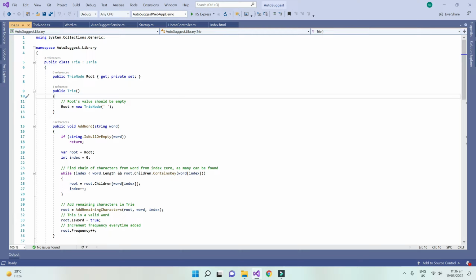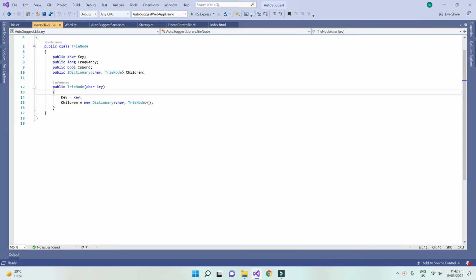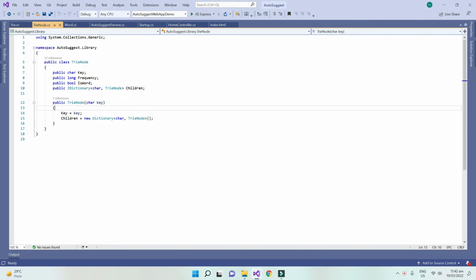We've seen in slides what is trie and all. So here I have root of the trie, and this is the trie node. Let's see what is there in trie node. First property we have is key, where we store the character value. Second one is frequency, to store frequency of the word. Third one is boolean, we discussed in slide. And the last one is children.